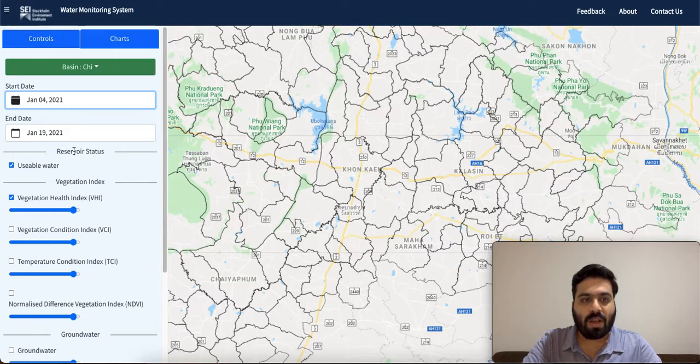Now the following are the other options that you have, which are basically the visualization options of various data sets. So you can select the reservoir status, you can select the vegetation index, or you can even select the groundwater. Reservoir status is in that you will get the usable water. So basically that is the daily data collected from RID, which is Royal Irrigation Department, then EGAT, which is Electric Generating Authority of Thailand, and the MRC, which is the Mekong River Commission. So these data are collected daily and they are provided as the point location for the reservoirs.